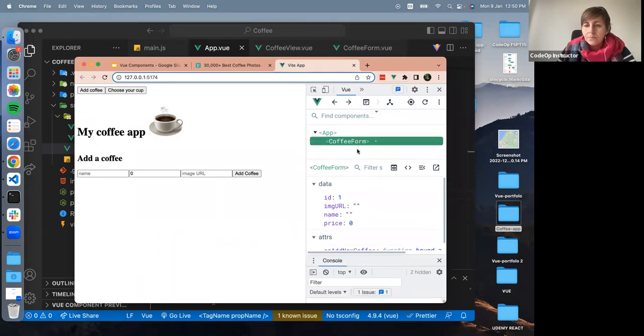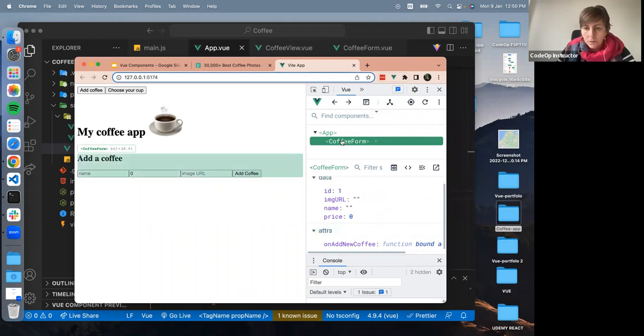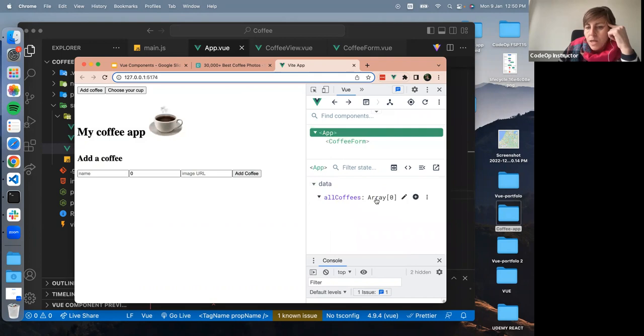And I can also see on the coffee form that the ID is now 1 because we have increased it. But then we have reset this field, so now it just shows again the empty fields. And on the app, this has not been modified because I have not yet pushed this into this array.